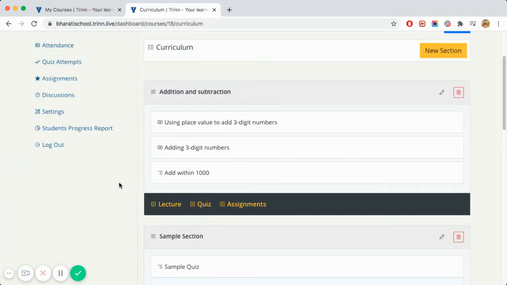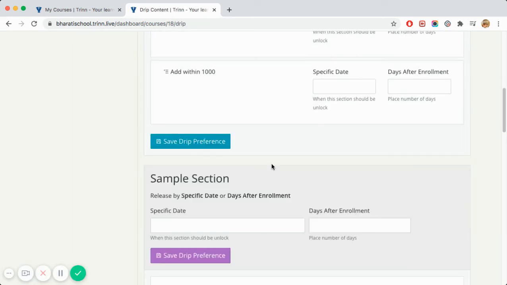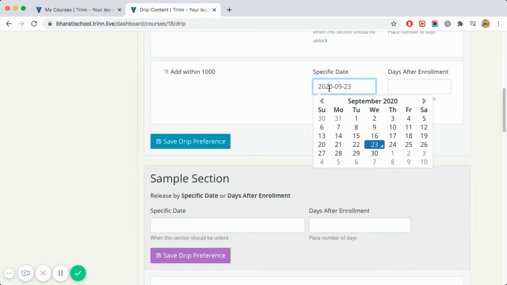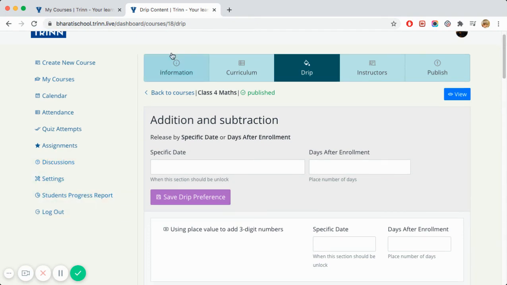So this is how, as a teacher, you can have drip content over here. So in a sense, you can identify which sections are to be released on a particular day and select it that way. I can identify, let's say, create a half yearly exam. I can schedule a particular date, and that will go to the student on that particular date itself. So this is how the portal for the teacher looks like. We'll just walk through the student portal.